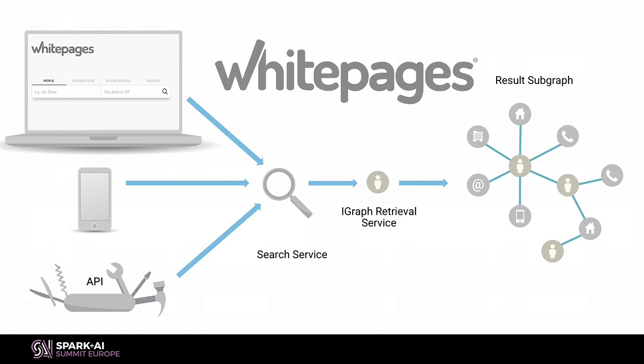We have two business lines: a consumer application that you can reach via our website or mobile app, and the other one is a business-to-business solution. We are providing fraud prevention and identity verification services for enterprises. We have search services backing both of these business lines that serve more than 2 million queries a day, and the whole thing is backed by our identity graph database.